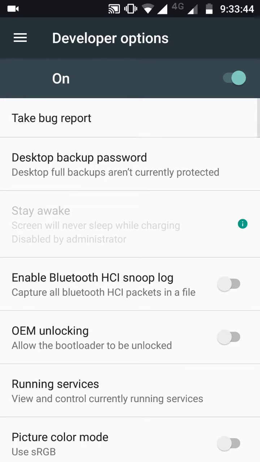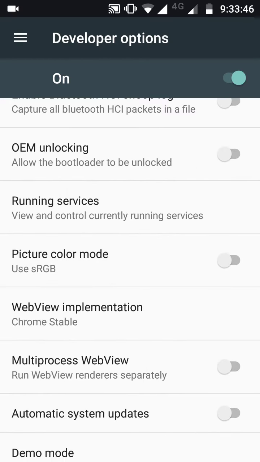Click on it. Here you can find many options, like you can invert the colors, you can decrease the animation speed, you can reverse the screen. Many options are there. Okay, just go through all these options.